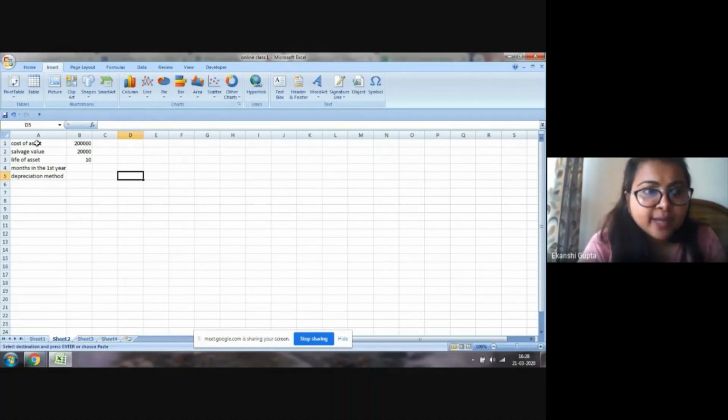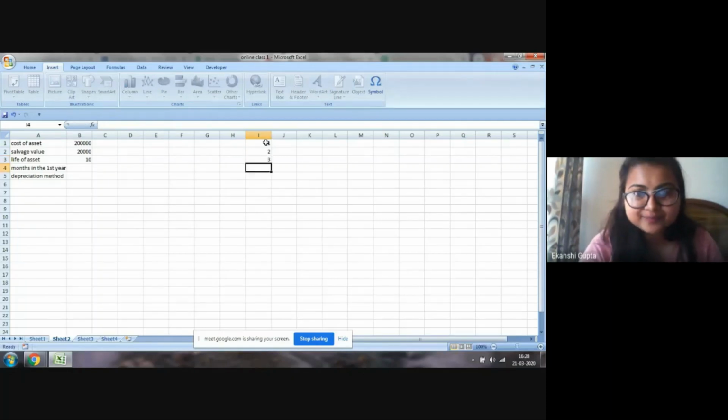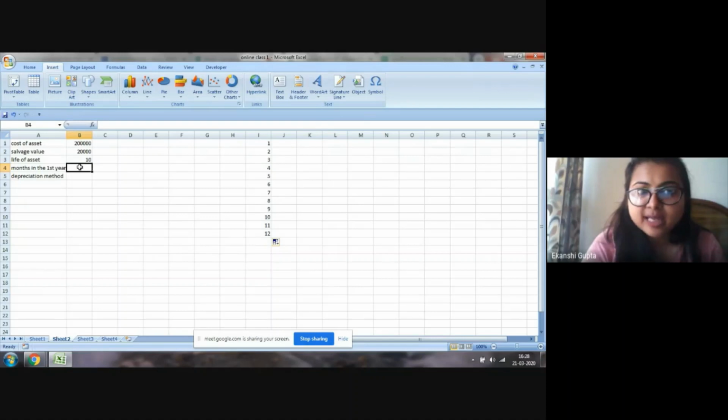I have already prepared where we'll be doing the cost of asset is rupees 2 lakh, salvage value 20,000, life of an asset 10 years, months in the first year. We need to prepare the drop down list. So anywhere in the Excel sheet, we'll be writing down months, and I would like to make it as a drop down list.